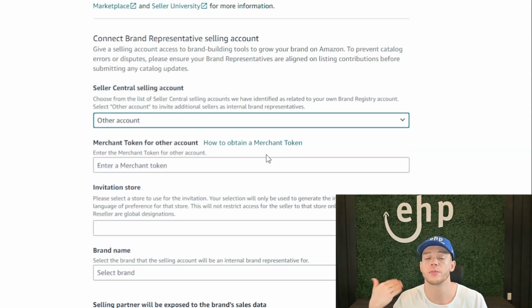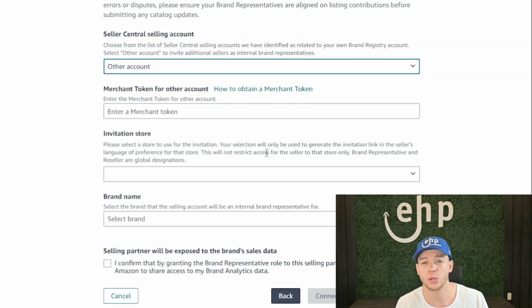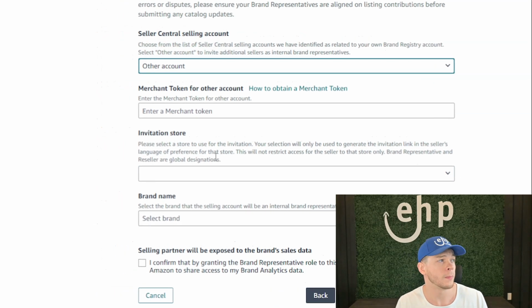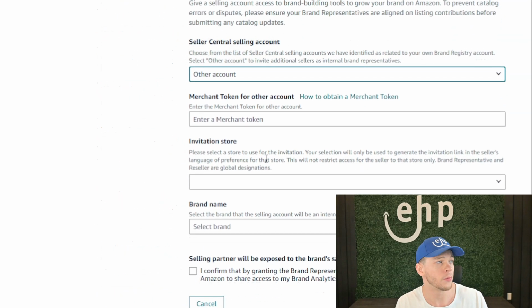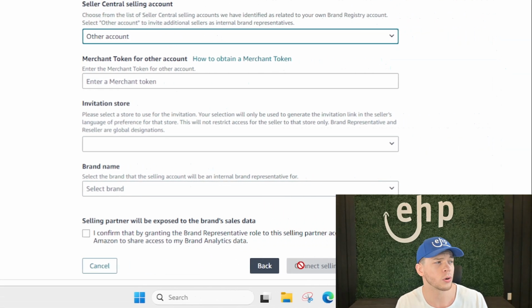So whoever you're inviting, they obviously need a Seller Central account for this one. And then you need their merchant token on their Seller Central account. It's like a social security number, but it's their merchant token for Amazon. And then you're going to type the invitation store, the brand name, I confirm, and then connect.